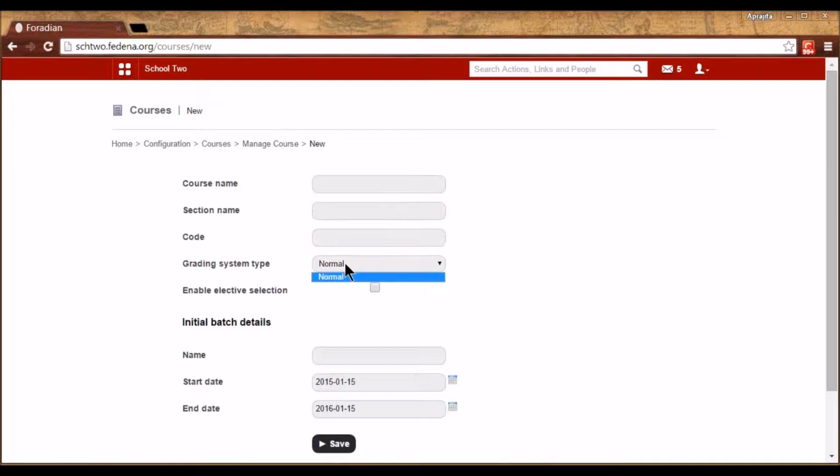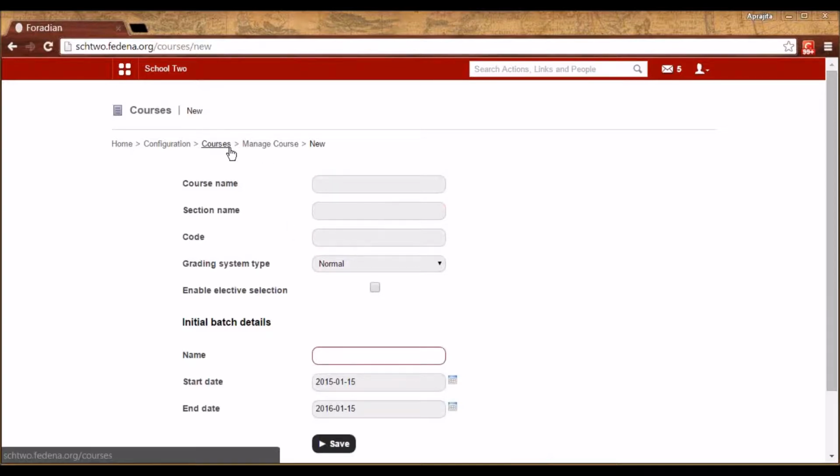And I can select the grading system type. So as per what I've selected in general settings, those options will be coming here, and I can select what is the grading system that this course is going to follow. Then I can check enable elective selection in case I want the students to be able to select their own subjects. And initial batch details can be given. So in this way I can create a course.